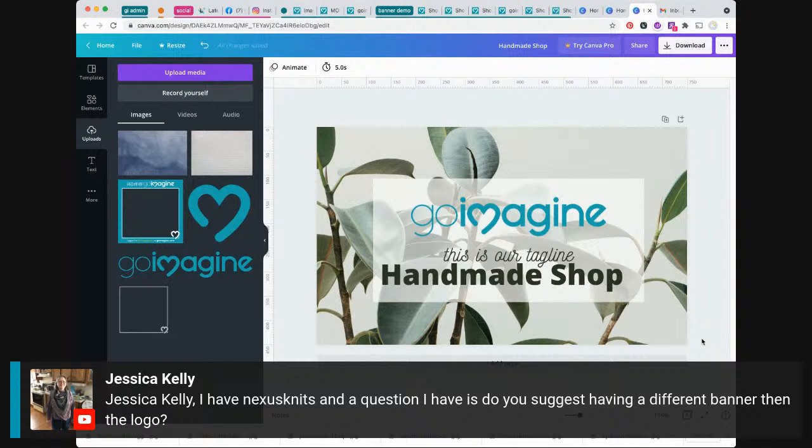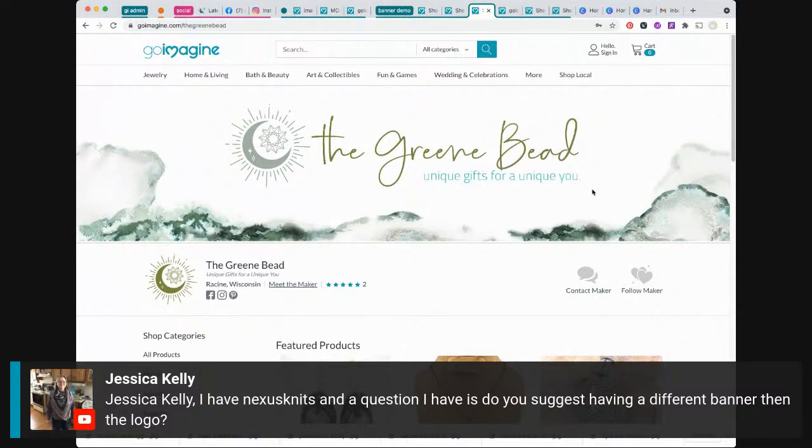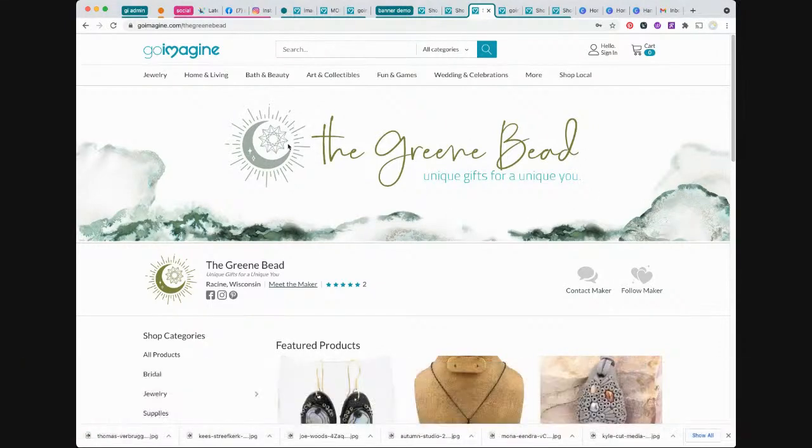So this is a great reason to have a full logo and a logo mark. What I mean by that is, let me find, for the green bead, the full logo would be this moon icon with her title. The logo mark would be the moon on its own. So in a shop like this, even on Etsy, the shop icon is a perfect spot for your logo mark. It doesn't necessarily have to be your full logo.